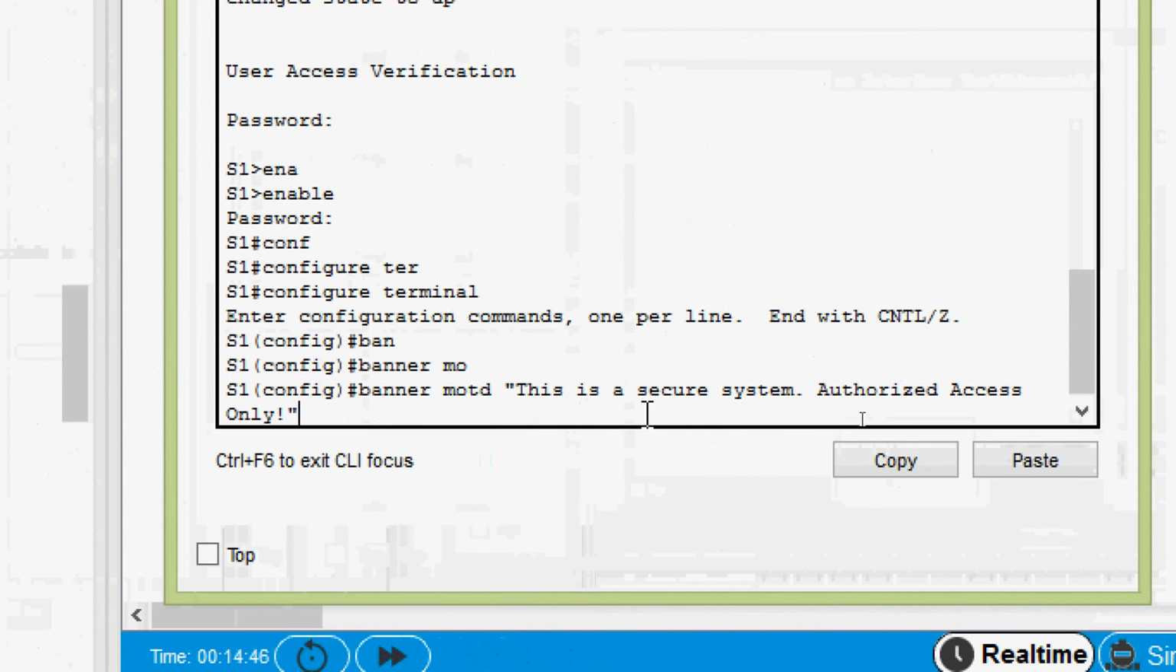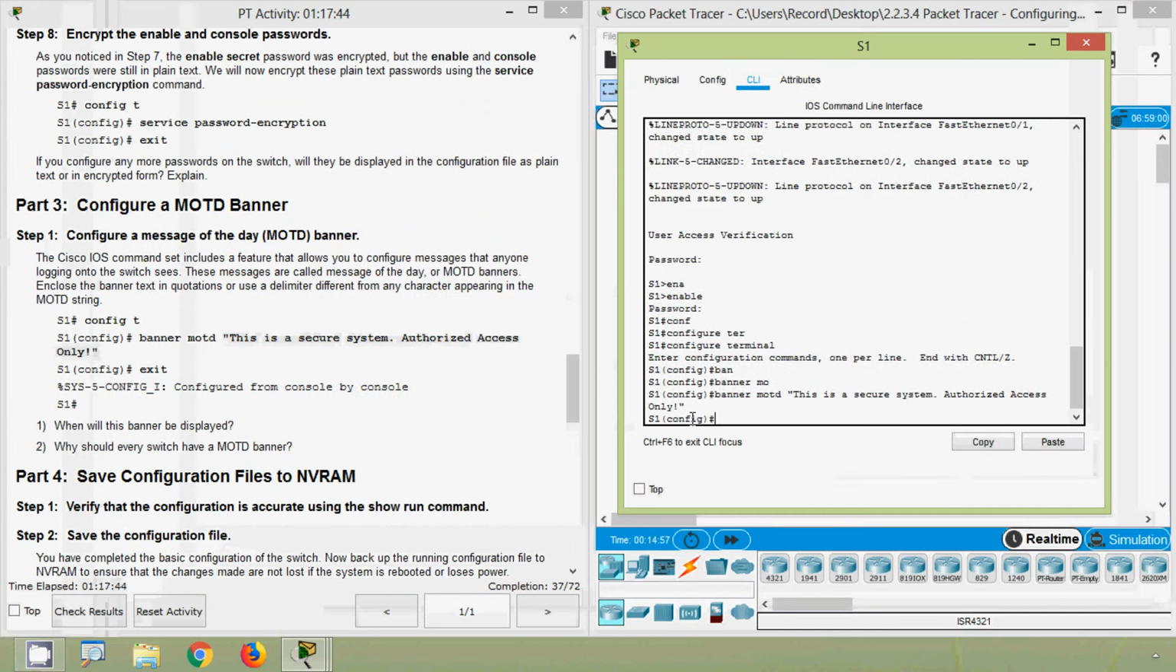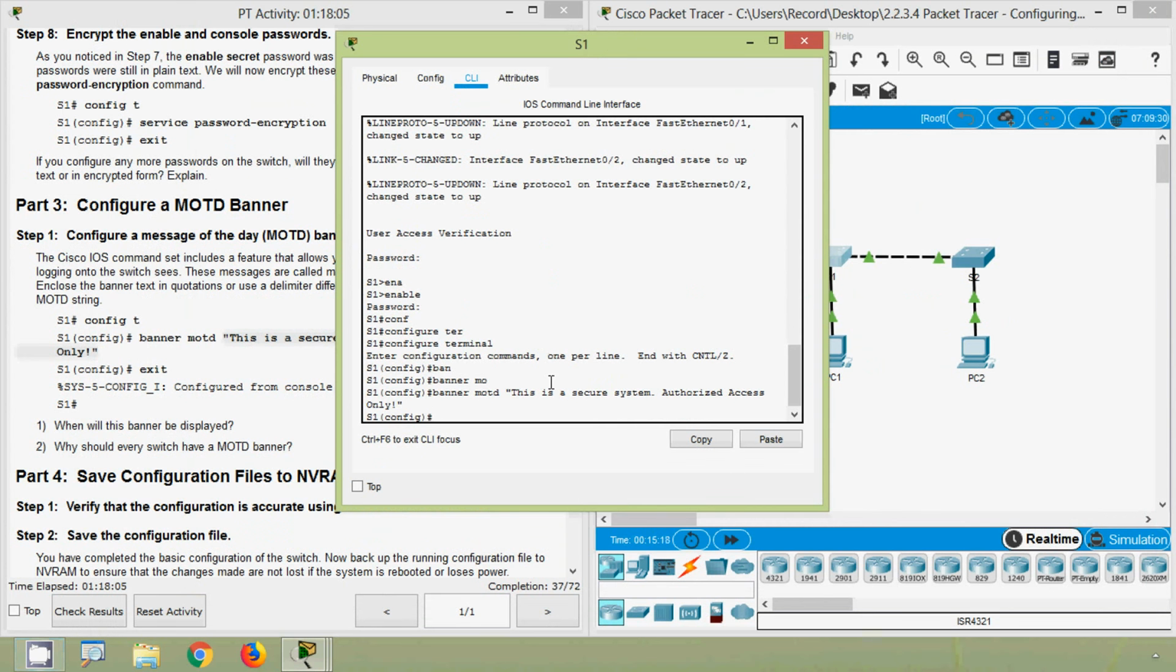Here we can see the message. This is a secure system authorized to access only. So here we can see the delimiter. We will press enter. Now we will see when this message is shown.